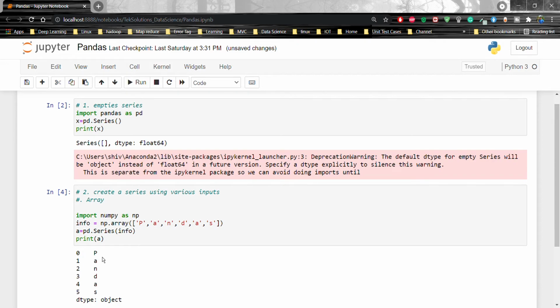Right, 0 p, 1 a, 2 n, 3 d, 4 a, and 5 s. If we do not pass any index, then by default the index will start with range n, just like that, 0 1 2 3 4 5. By default it will start with range n, that means 0 1 2 3 4 5.